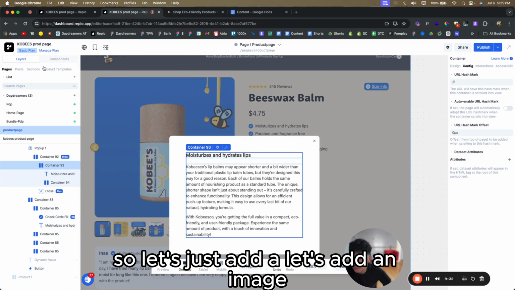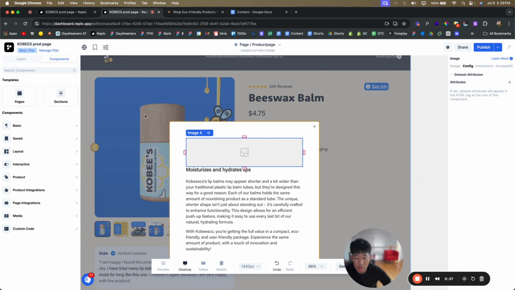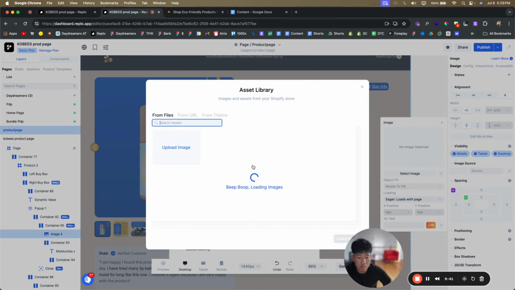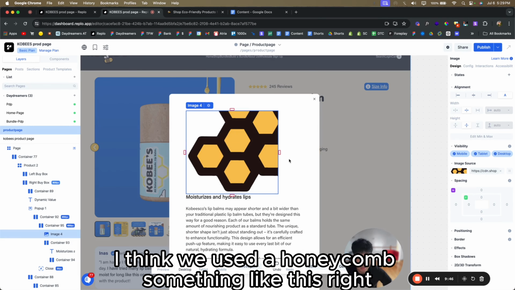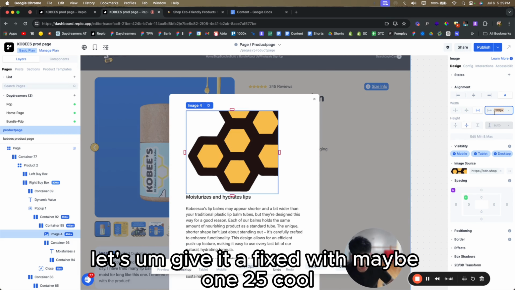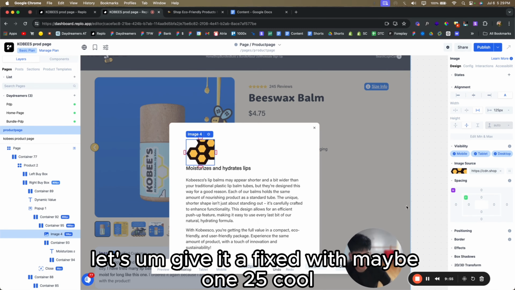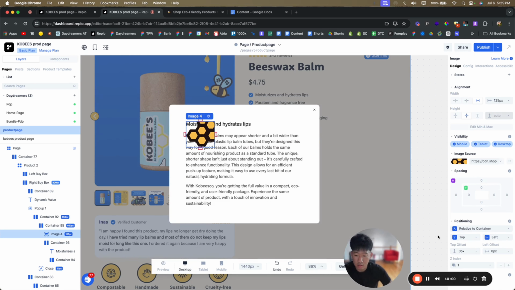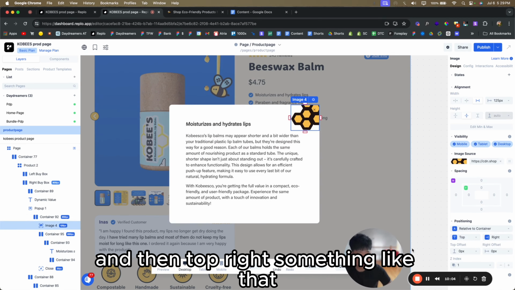We're going to use positioning. So let's just add an image. I think we used a honeycomb, something like this, right? Let's give it a fixed width, maybe 125. Cool. Let's get positioning, relative container, and then top right, something like that.